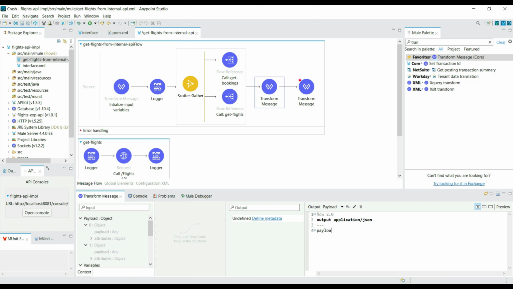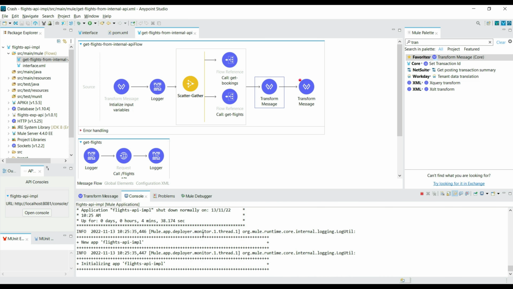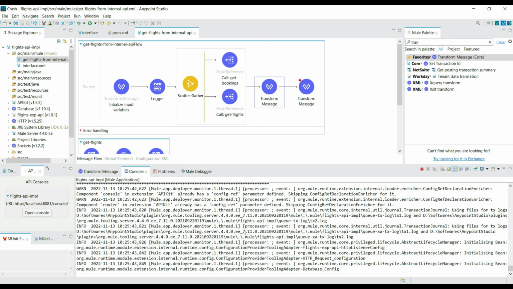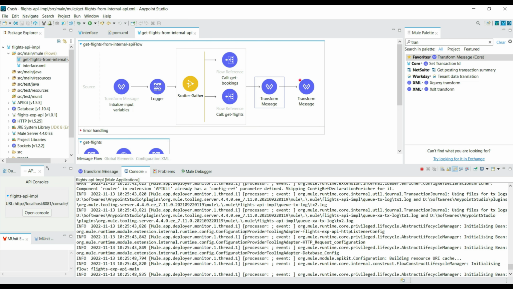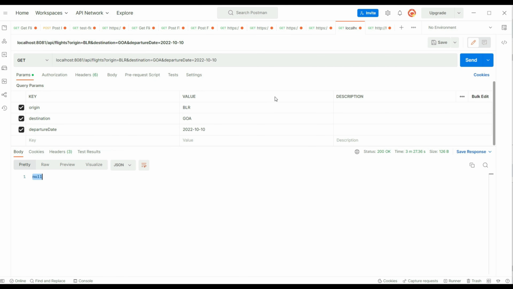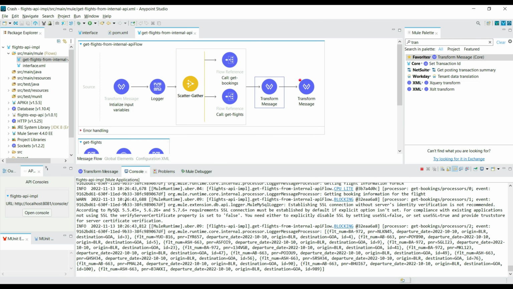Okay, let's just print the payload. So after executing scatter gather, we should be able to get a payload, right? Let's see what payload we will get after completing this scatter gather, and after completing these two flows. Now the application is deployed. So let's run the application and see what response we get.